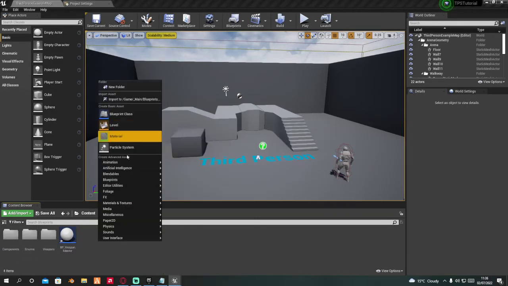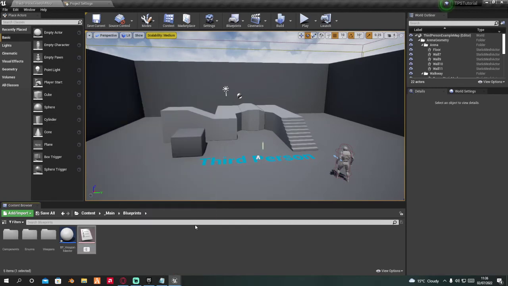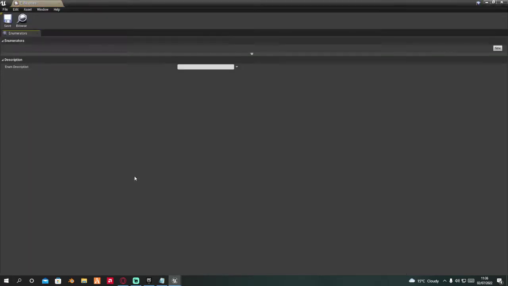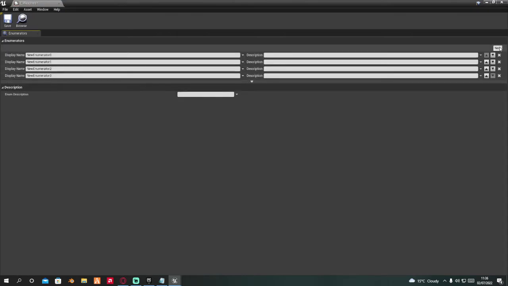And then we will add in an enumeration. So right click, go to blueprints, go to enumeration. We want to call this E_Weapons, it's going to have more than one. So we want to add 6 things into here. So 1, 2, 3, 4, 5, 6.